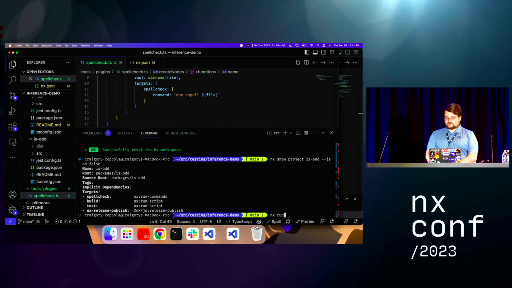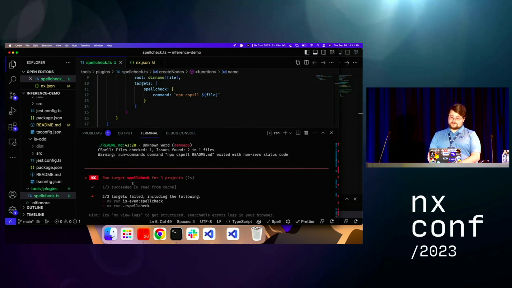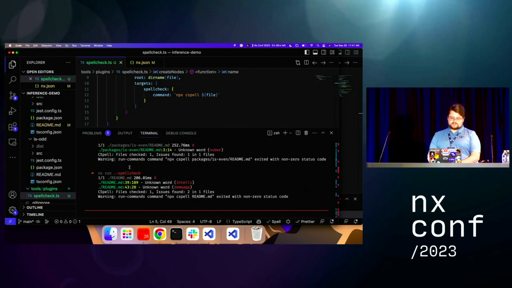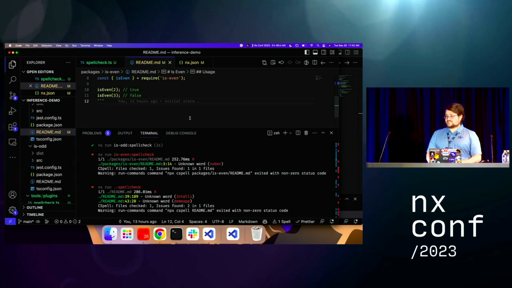And we can see if we were to run nx run mini spellcheck, NX can run it. We can see it found 3, and it had errors. So in this case, our errors were that the root readme has intele, which is an unknown word, demo app, which is an unknown word, and there's our misspelled number in the is even. So in this case, our executor doesn't have a fix or anything, so we can't rerun it to fix it, but we at least know where our errors are, and we could fail a CI check.